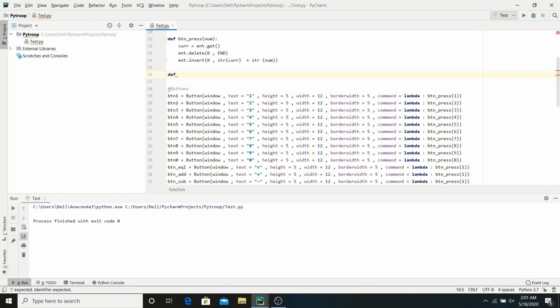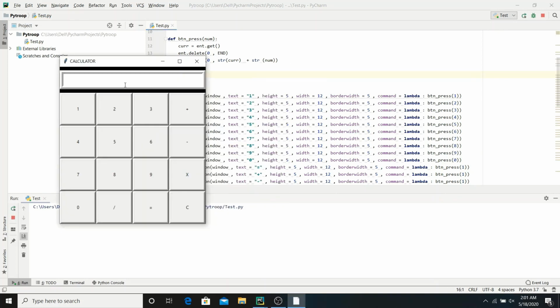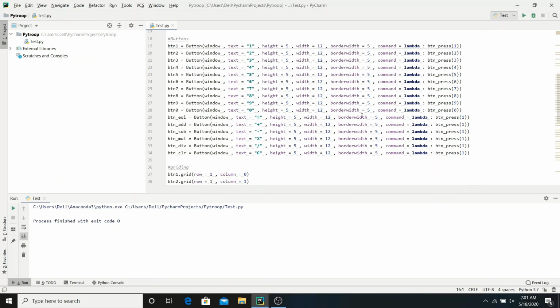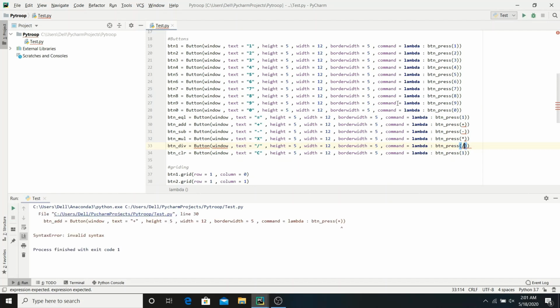Let's just remove this and run the program again. Press any button. Let's say 5 plus, we got 1. This thing I want to understand. Change the numbers here to plus, divide, equal. What are the signs of the button? Actually change all these things. And for clear button, let's just run the program.